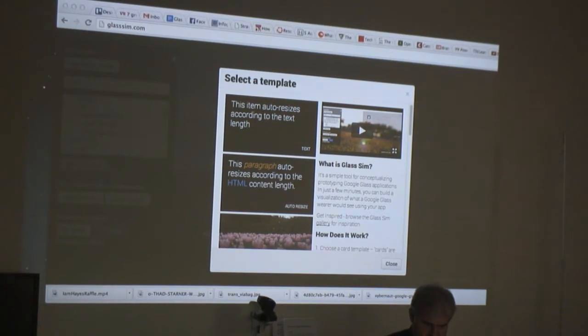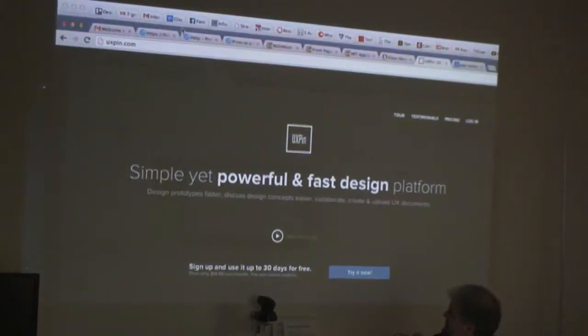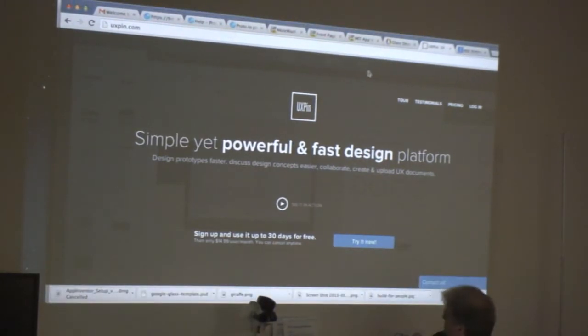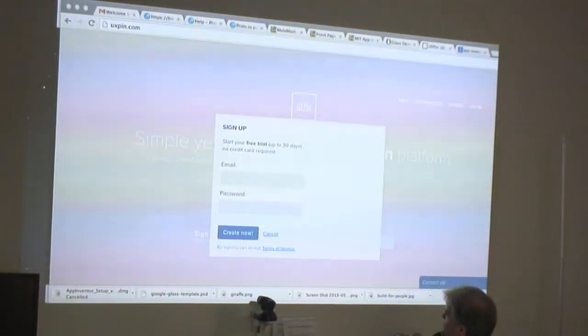Here's the website, uxpin.com. Sorry, you're right, it's going to be tricky because I'd need eyes on the back of my head to be able to see. Okay, sorry about that. So there's the website, uxpin.com, and so we just go here.